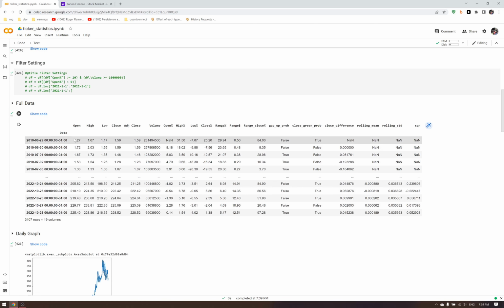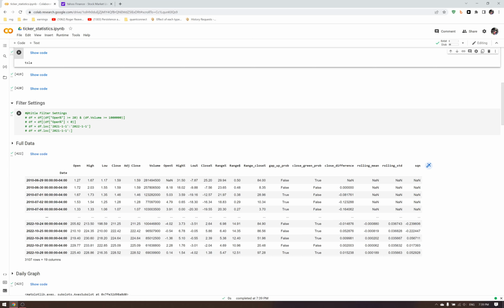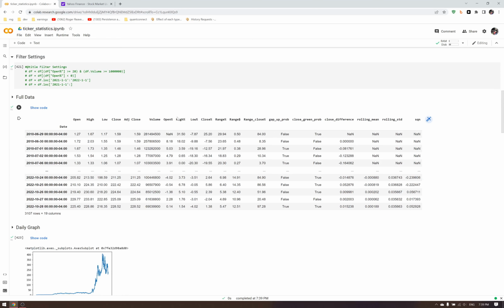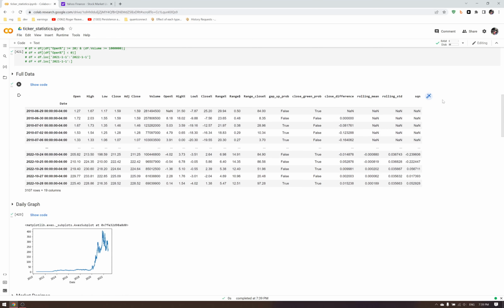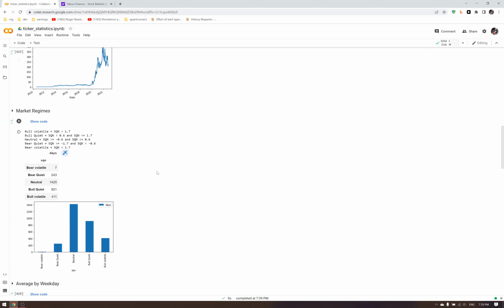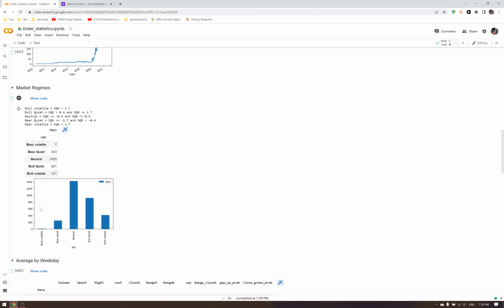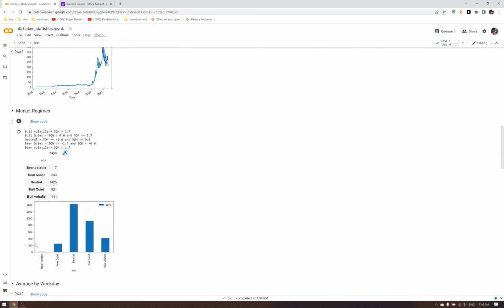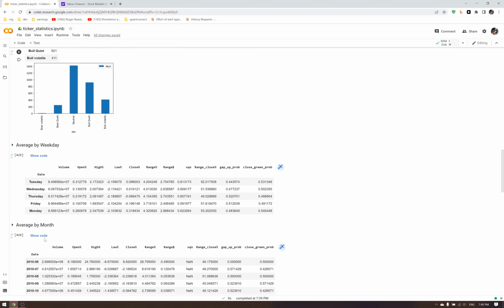And you have here filter settings, which I will look at later, but you have here full history, some columns which I did, SQN and Telegraph. Here is market regimes. This is by days, and here's a histogram. So we can see Tesla wasn't very volatile that much. Here's average per weekday, which shows a little bit of seasonality.